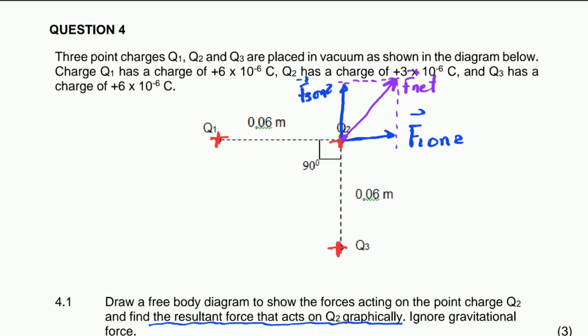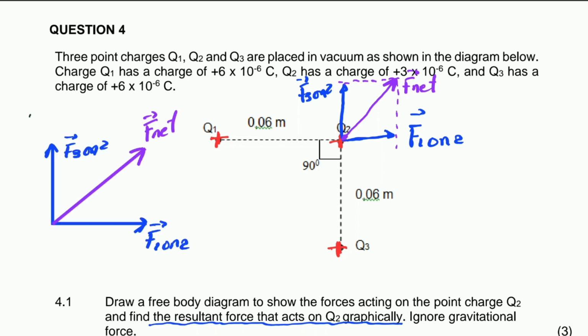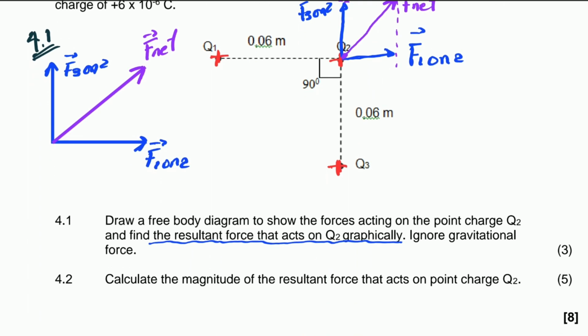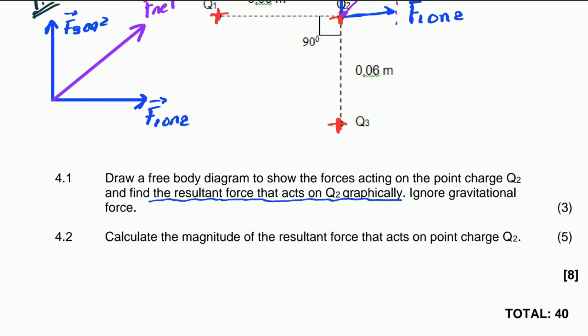Now we're taking all this and we isolate it from there to have the correct answer in actual fact. So I'm going to do it right here on the right in a small space there. And here on the left, I'm going to do question 4.1, which is just the free body diagram, exactly the same as here, but clean and properly done. Question 4.2, which is the final question of this wonderful test, says calculate the magnitude of the resultant force that acts on point charge Q1.